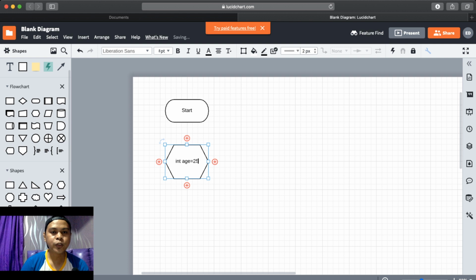What's good with Lucidchart is that it allows you to create the lines directly by just dragging or clicking on the four different plus signs. For example, I need to connect the start to the int age, so I click this one, and then automatically it connects to the next object, which is here. What's good about this is that it can be easily done with our document.